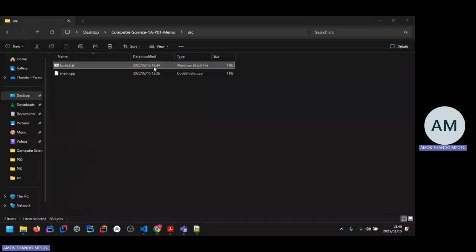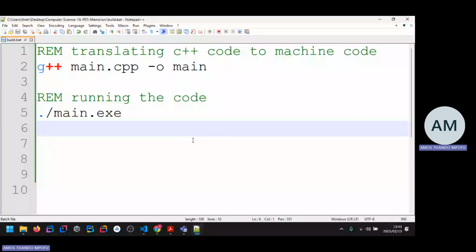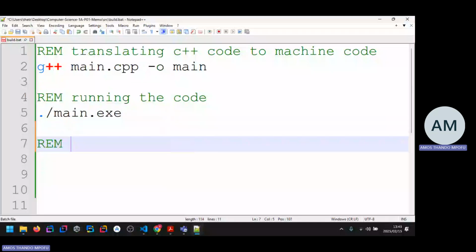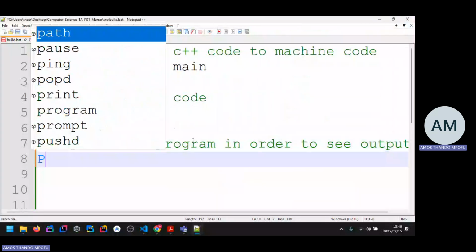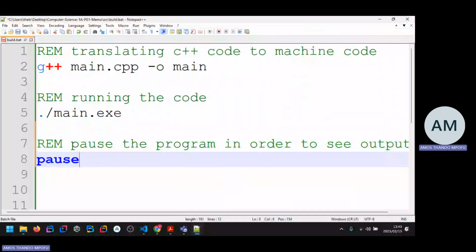But then there's still that problem. It disappears after running. That's the problem. How do we fix that? In a batch file, there's something that we call pause, to pause the program in order to see output. So I'm gonna put in the command pause. It's like pressing the pause button on the remote.